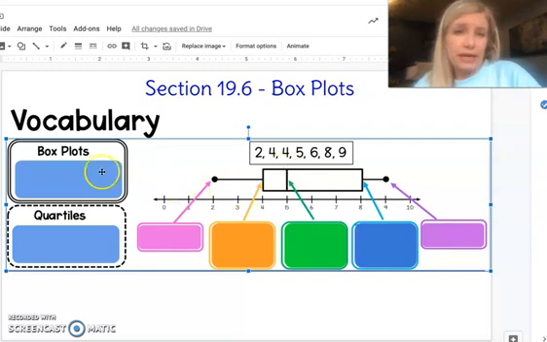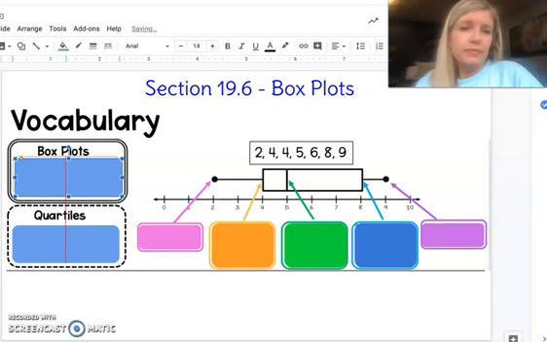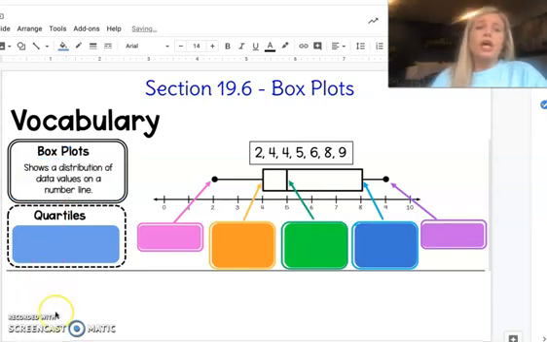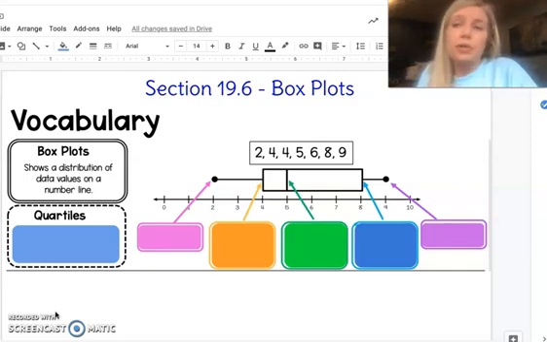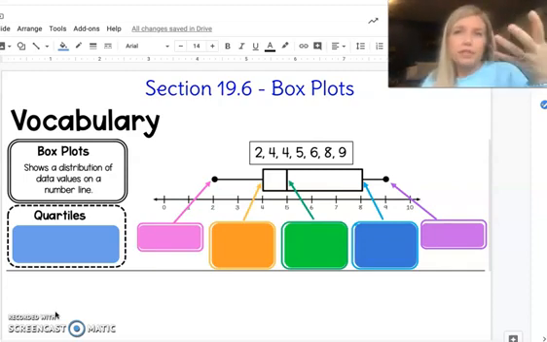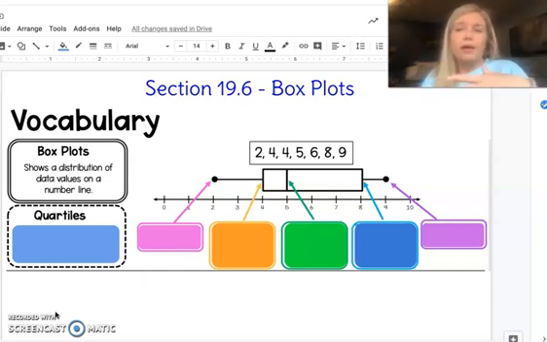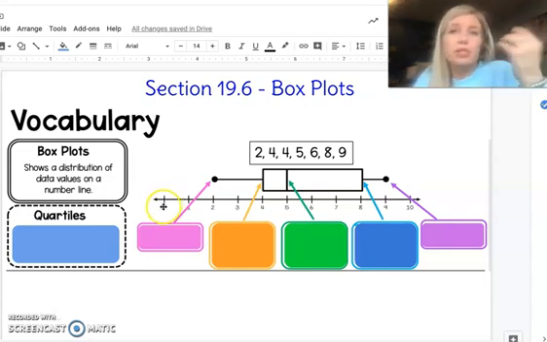Okay, so first write down vocabulary. Box plots are just a way to show a distribution of data values on a number line. Okay, so it's just a way to kind of get a visual, different than a histogram, of what data values you have.